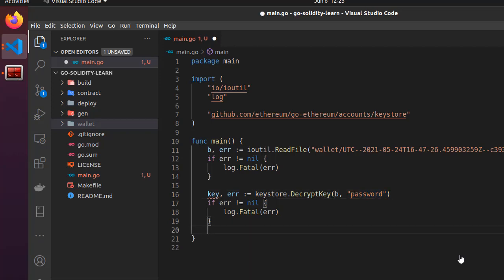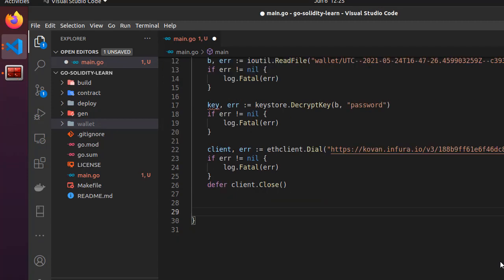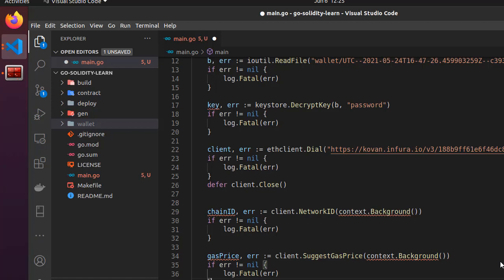Next, we are going to create a client, an Ethereum client, so we can interact with the Kovan test network. Okay, so we use ethclient.Dial and we pass the Infura URL. Next, we are going to get the gas price from the Ethereum network and the chain ID of the Kovan test network. Okay.